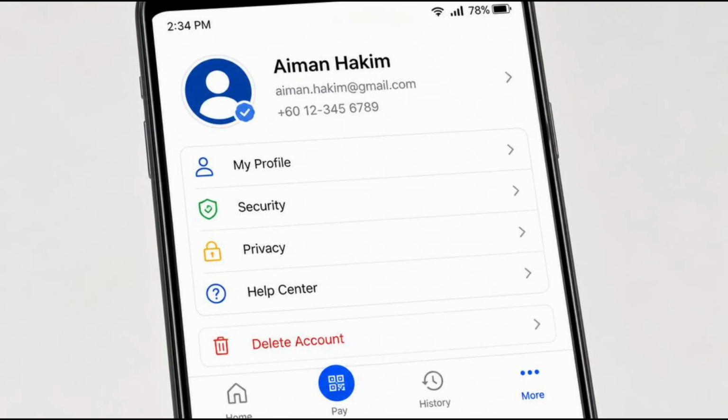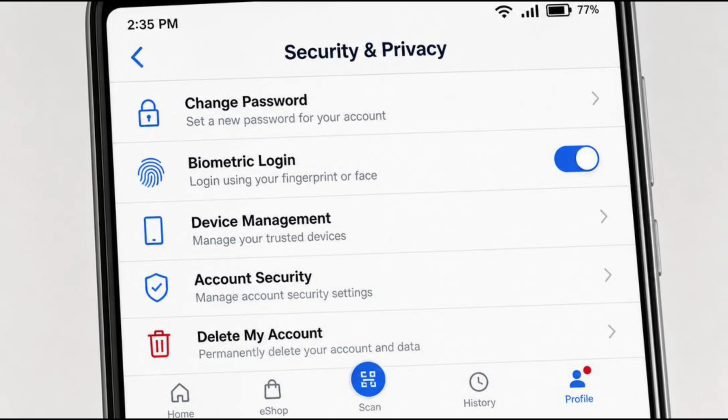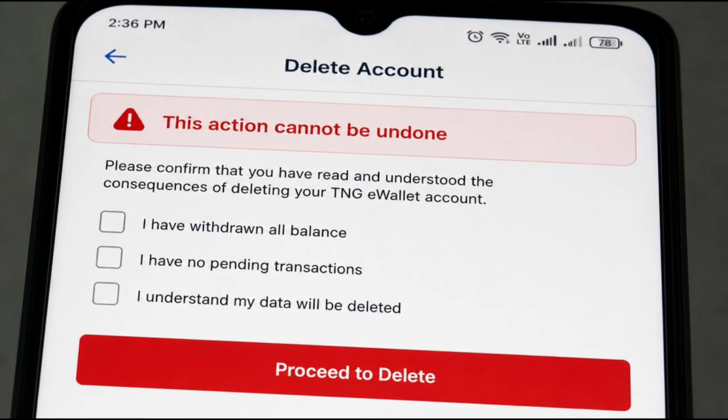So make sure that your balance is 0 and there is no pending transaction remaining, otherwise the application won't let you delete. Next step is tap security and privacy. So you have to scroll down and tap on security and privacy to access account management options, including deletion. If you don't see this option, update the application to the latest version from the App Store or Play Store.